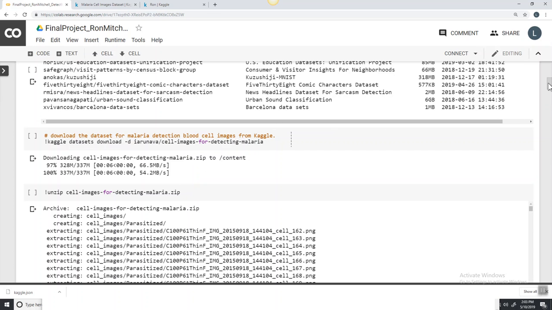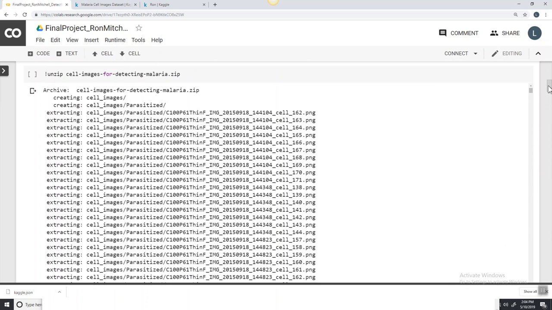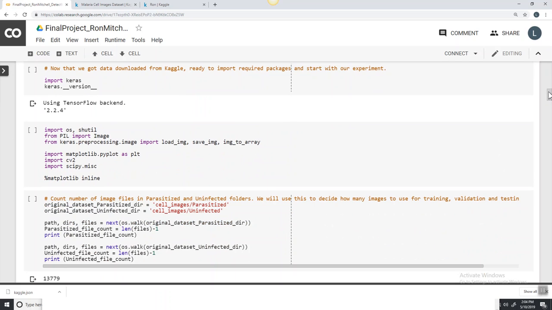Then I unzip the zip file and it creates a parent folder named cell images. Within the folder, it has two subfolders named parasitized and uninfected. Each of the subfolders holds blood cell images in PNG format. Both subfolders have an equal number of cell images. After getting all the data, I'm ready to do the experiment.